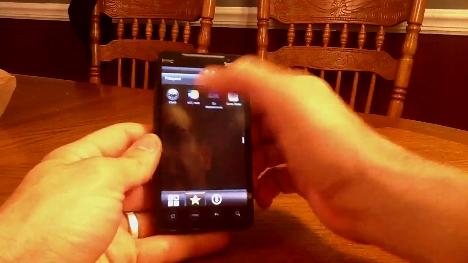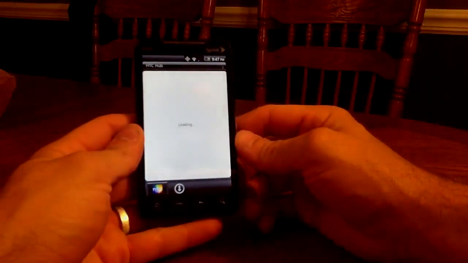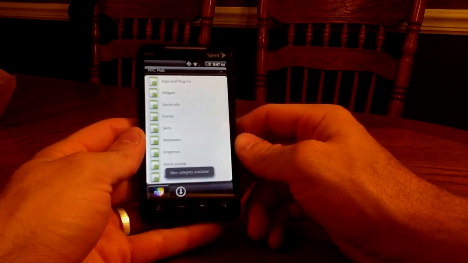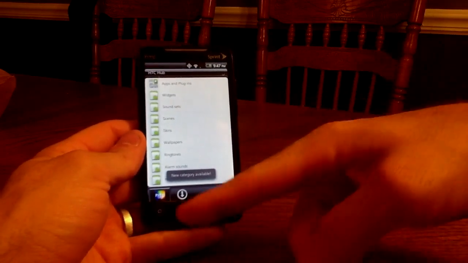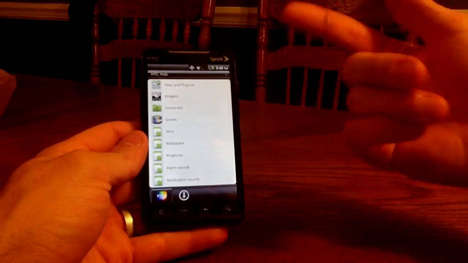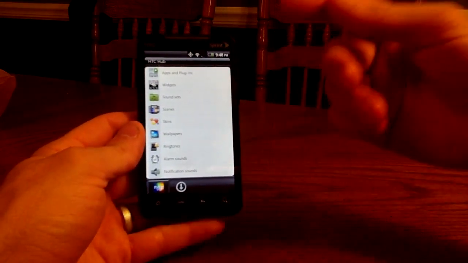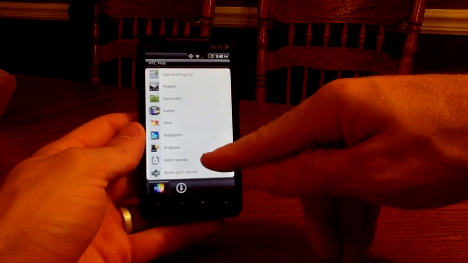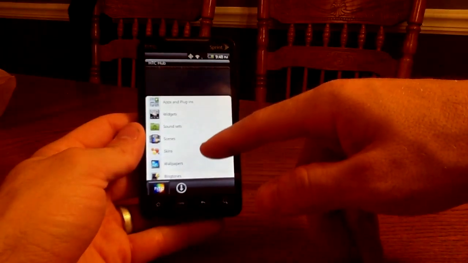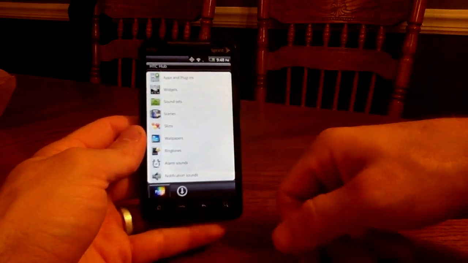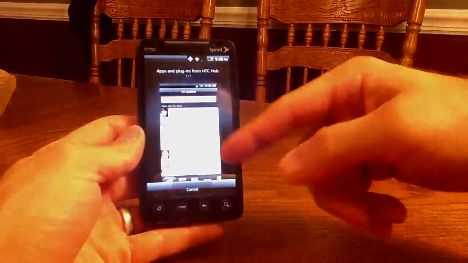Another cool thing, the HTC Hub, and this is the last thing I'm gonna cover, and I gotta go because it's been a 9-minute video. The Hub, if you're logged in, which I am, you have to create an account with the HTC Hub. You can download movies, ringtones, notification sounds. You can just do everything with this thing. So apps and plugins, it's cool.